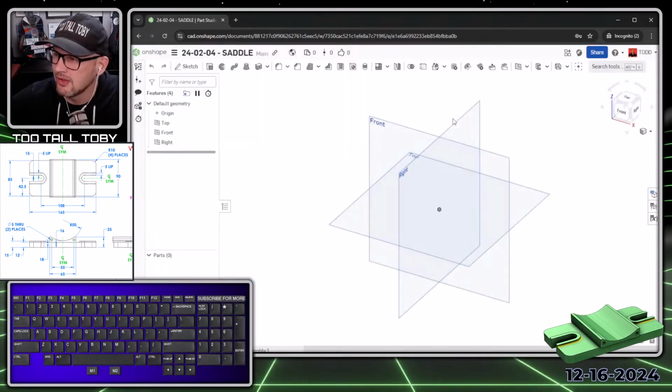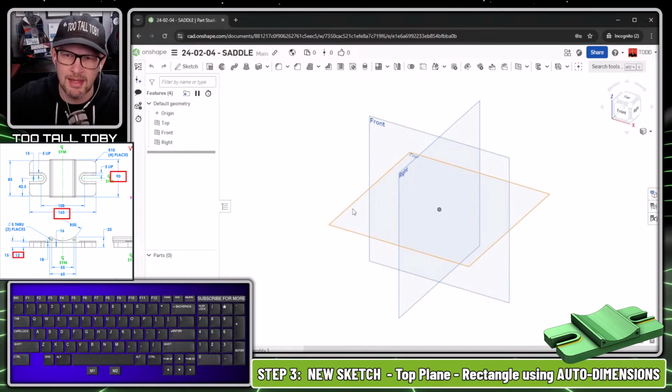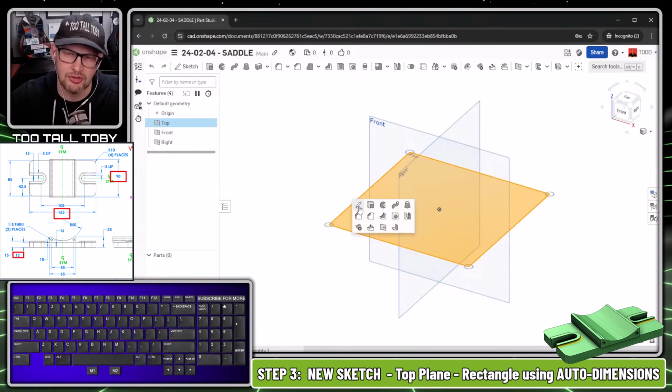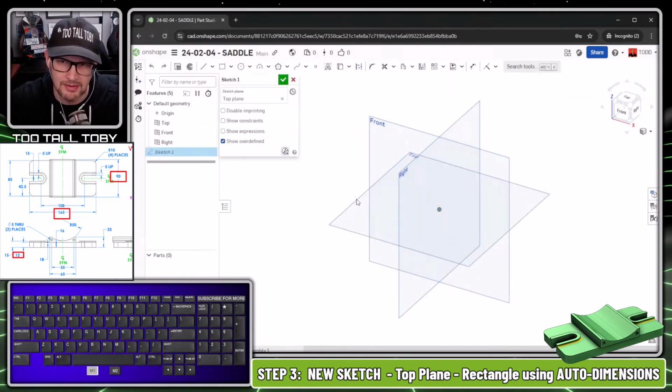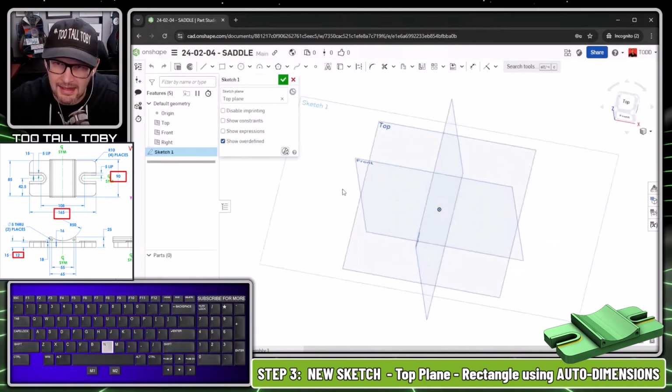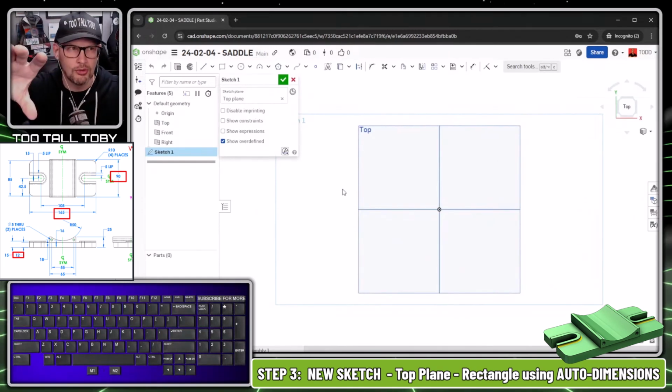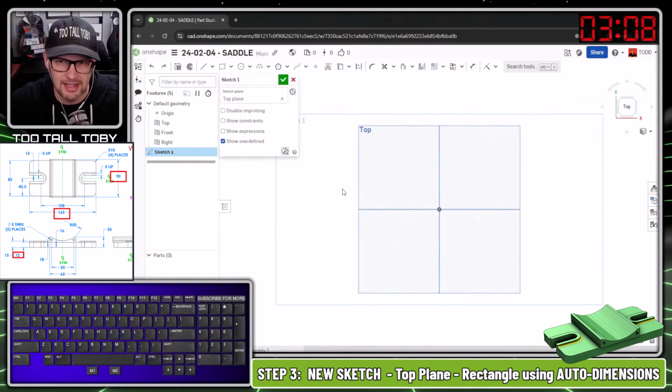And now we're going to get into our game plan, which the first step of our game plan is select the top plane, begin a sketch. So I press the S key on my keyboard, jump into sketch mode, and then I'm going to press the N key on my keyboard. So I'm looking normal to my sketch plane, which is the top plane.